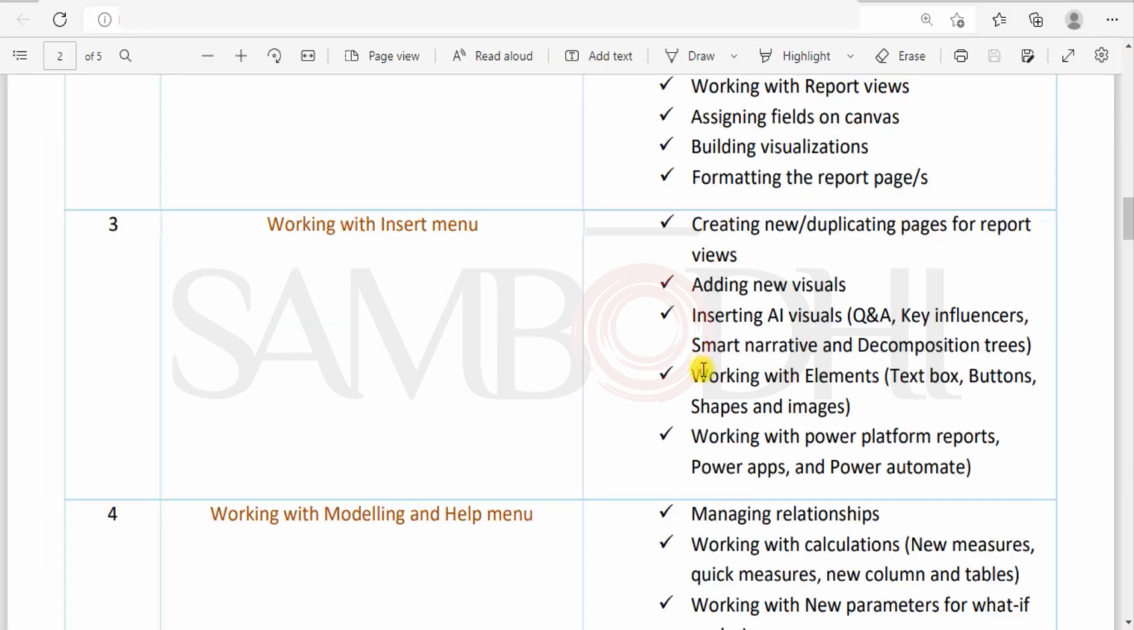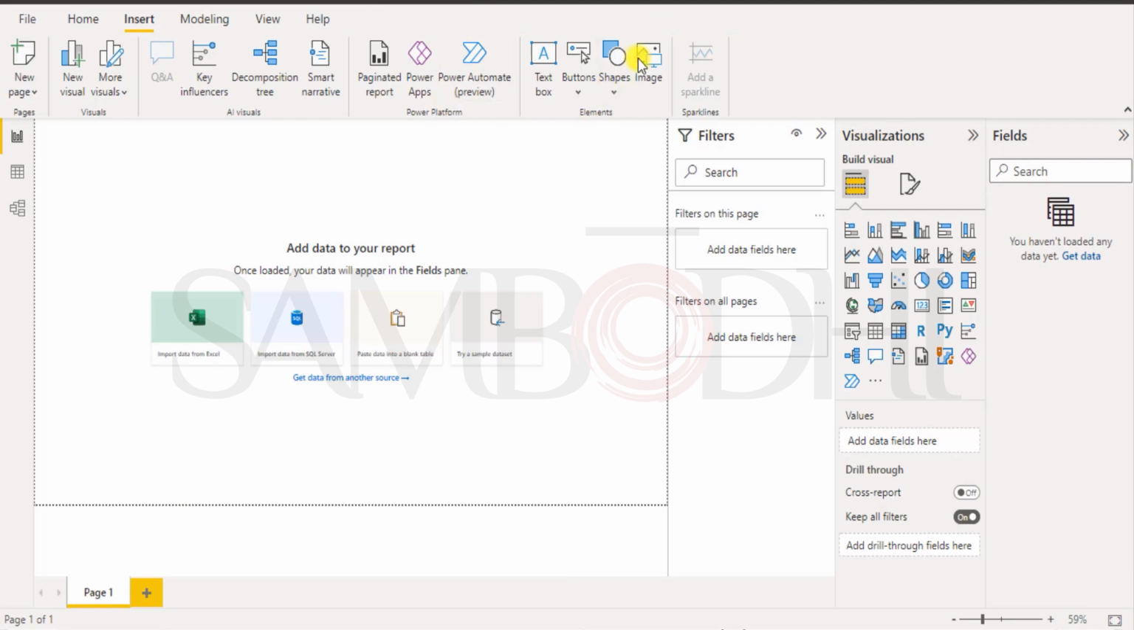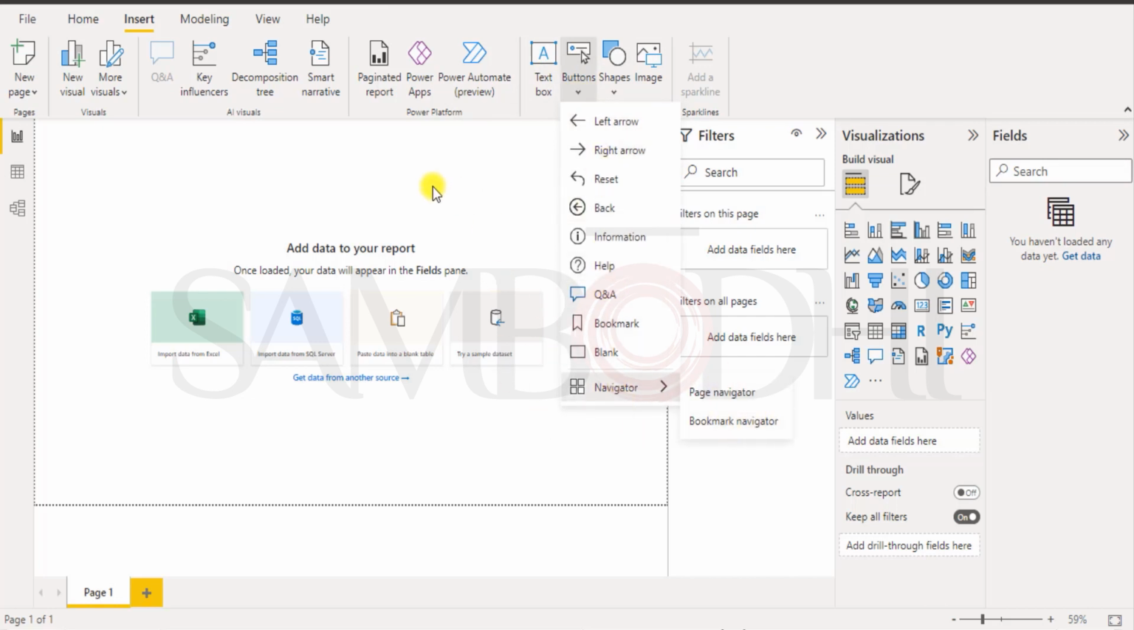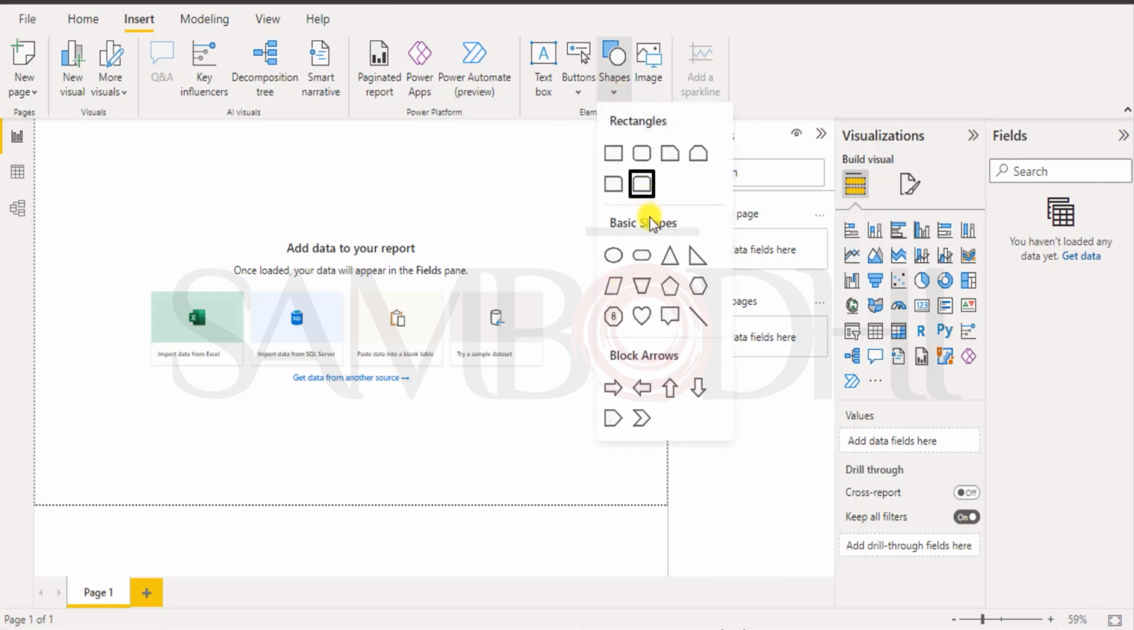And apart from that, we'll also be working with elements such as text box, buttons, shapes, and images that we see here. If you click on buttons, there are different types of buttons again. The navigator also has different types. In the case of shapes, we have a decent count of shapes here that are rectangular, basic shapes, block arrows and things like that.